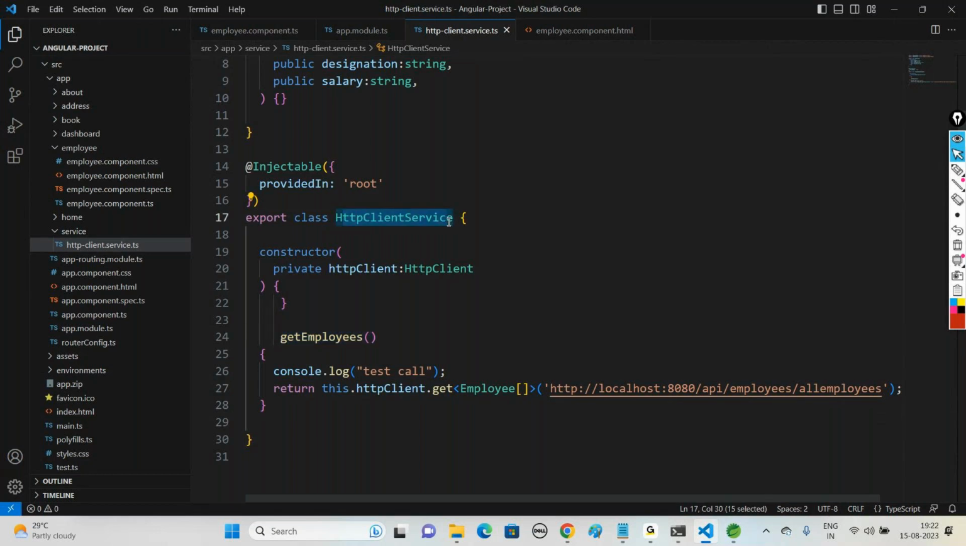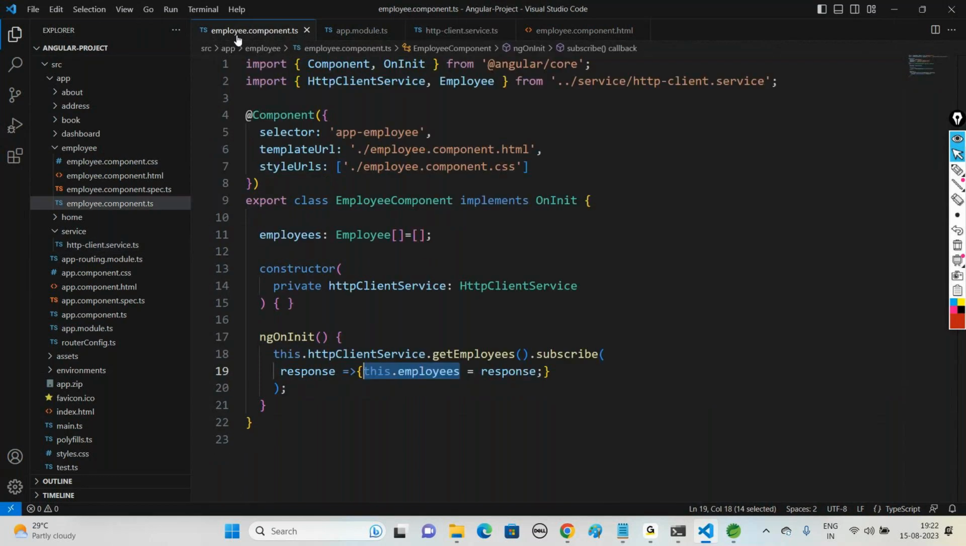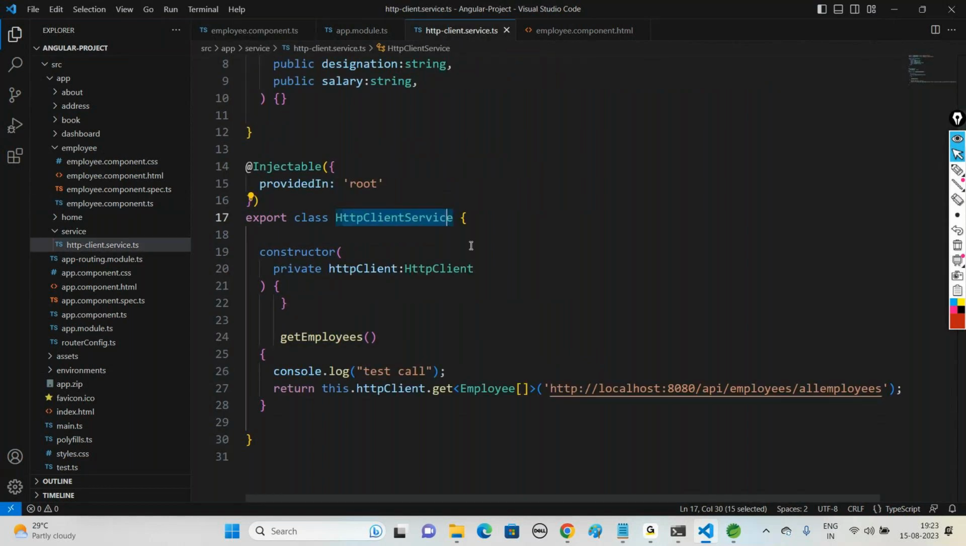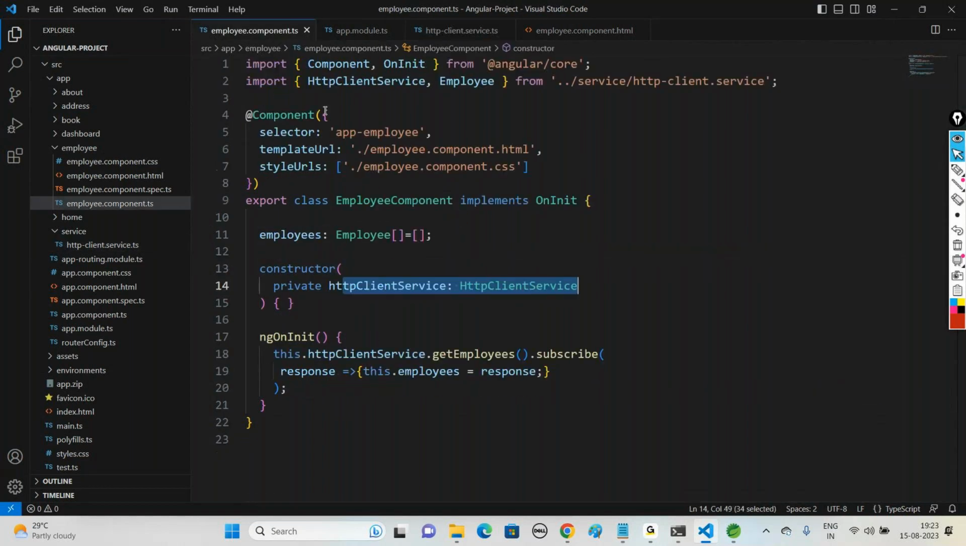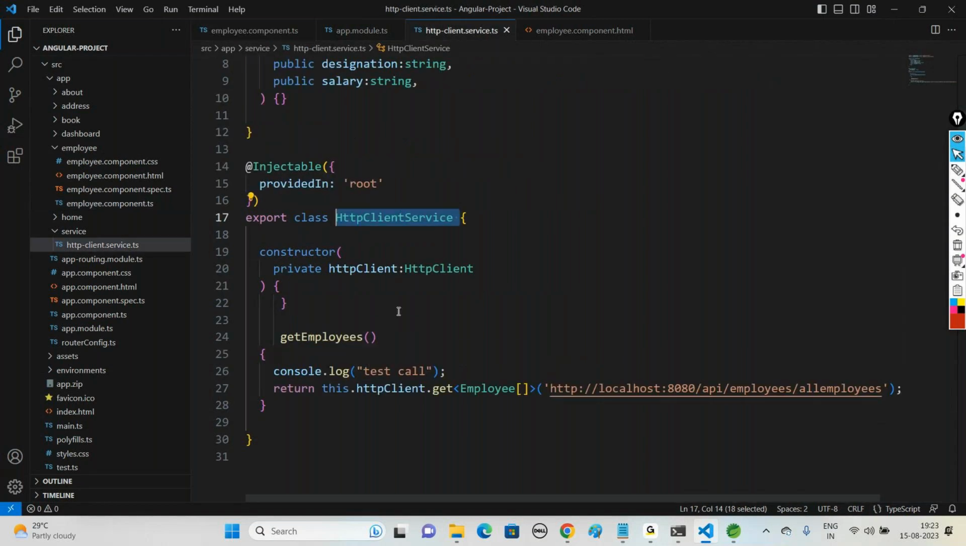Now come to this file, employee.component.ts file. Here we have taken the class EmployeeComponent, where we are creating one employee array. Employees is an Employee array, and in the constructor we are creating an object of the HttpClientService class, this one. Then on initialization, on your Angular initialization, by using this object of HttpClientService, we are calling the getEmployees method, this method.